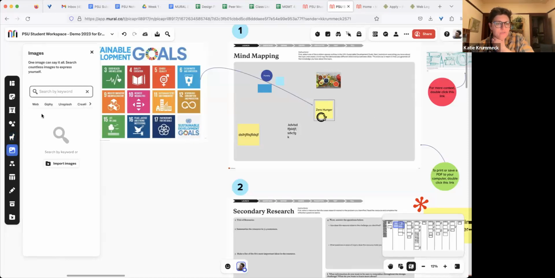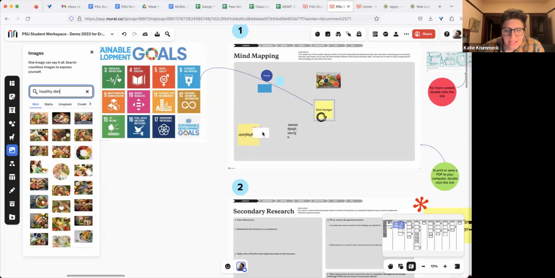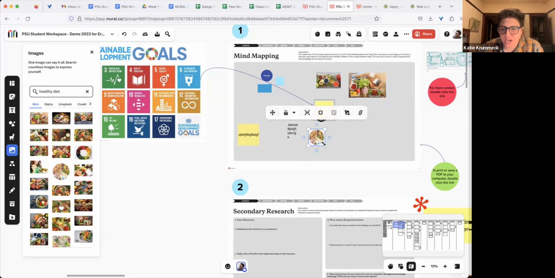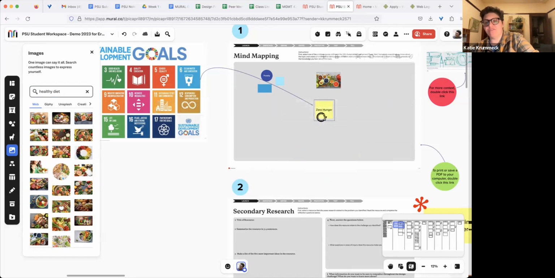You can also use images, and you can either import images of your own or you can search on the website. So I'm going to just search healthy diet, and here is a picture that I can bring out and use to illustrate what I'm trying to accomplish here. So I encourage you, that's one of the major strengths of Mural, to use these creative visualization tools to help you bring life to your design work.